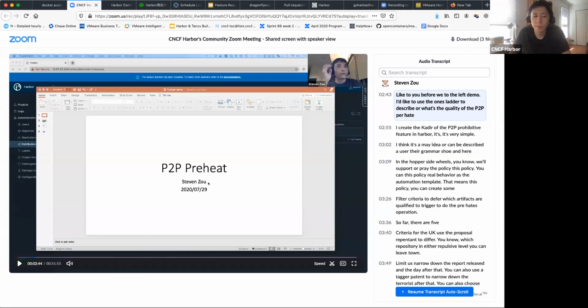Today we'll talk about some of the work that we did for the P2P integration, which is allowing Harbor to work with P2P providers. You might have heard of some of the more popular ones right now, like Uber Kraken and Alibaba Dragonfly. This is part of the release for 2.1.